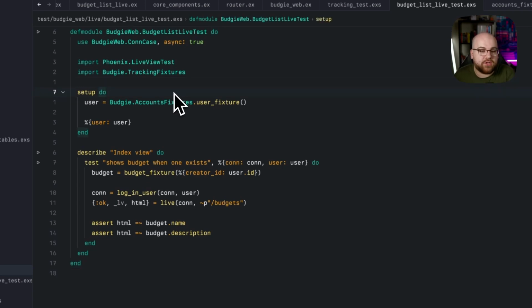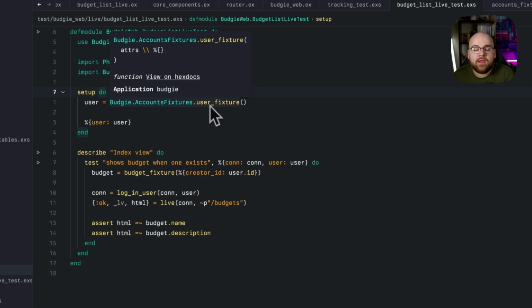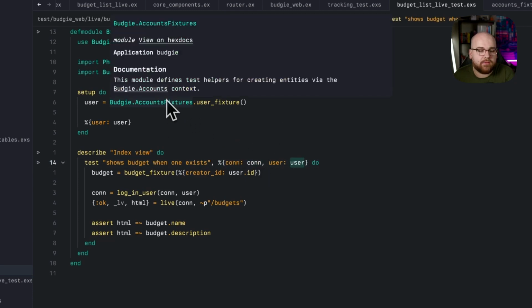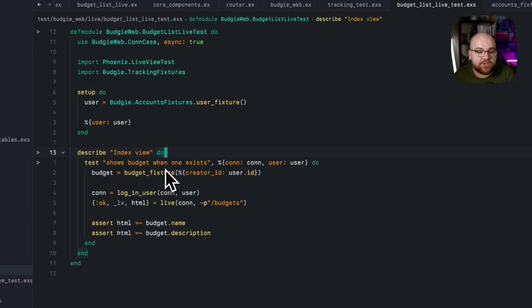In this setup function, which runs before every test, we make sure that there's a user available. And then when we describe our test scenarios, we have this context argument that will take in the connection created by ConnCase and the user created by this setup. Now we can create a budget with the creator ID set to that user's ID, just like we did a moment ago. We log the user into the connection, and then we do a LiveView render of the budgets route, that one that we just created.